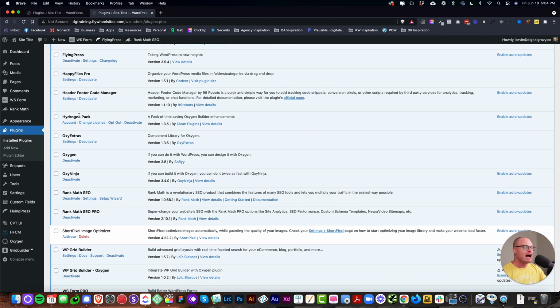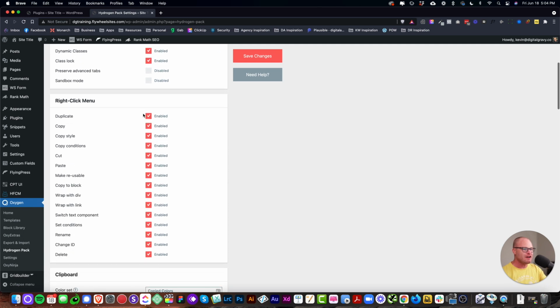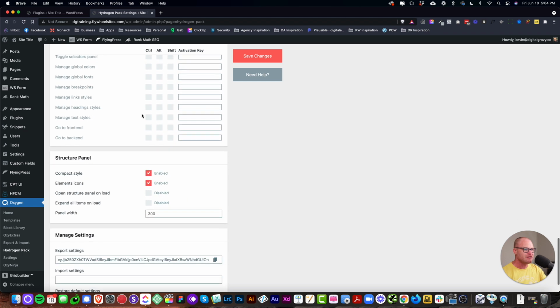Where are we? Hydrogen Pack. Man, Hydrogen Pack, absolutely phenomenal. Copy, paste, keyboard shortcuts. I use it all the time. Let me go into... I don't even know where the settings are. Here we go. Because it's like you set it and forget it. But look at all this stuff that you can do. Like right-click menus.